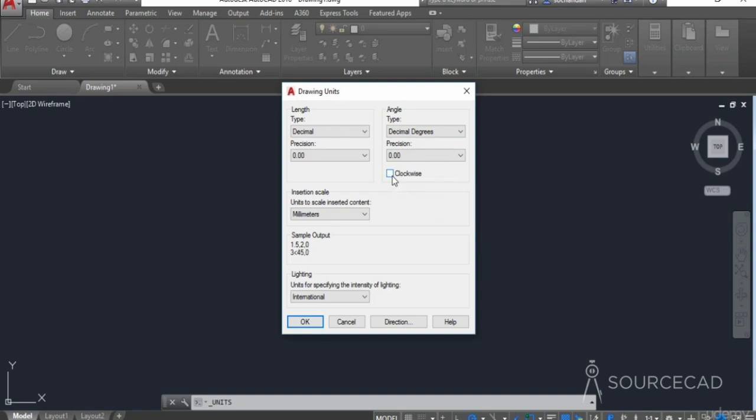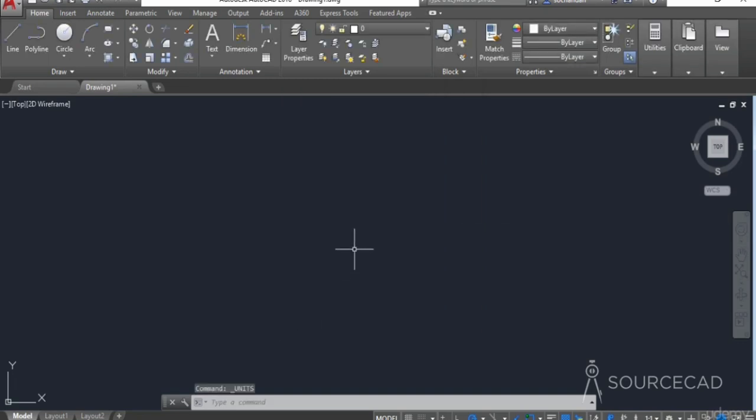So the anti-clockwise direction is generally taken as positive in AutoCAD, but if you want to reverse that, you can click on this checkbox to make clockwise direction as positive. So I'll keep it unchecked, and now I'll click on OK. So we have set the display unit for this drawing as well. We have also set the limits. In the next lesson, we will learn about saving these settings as a template file.